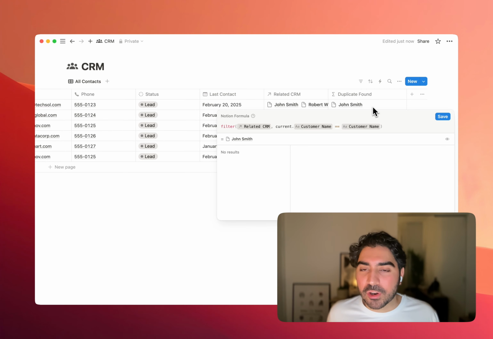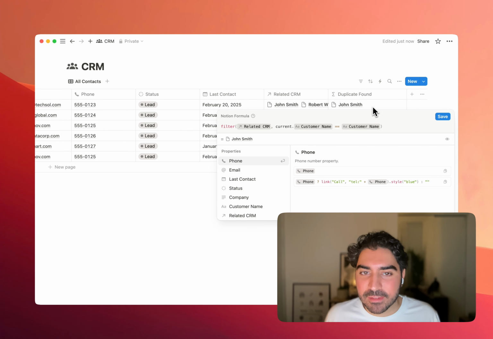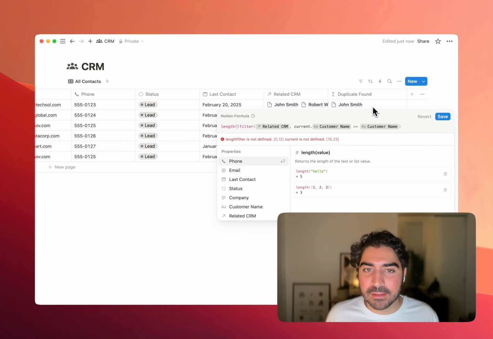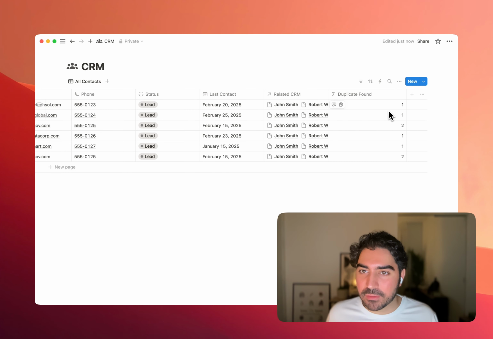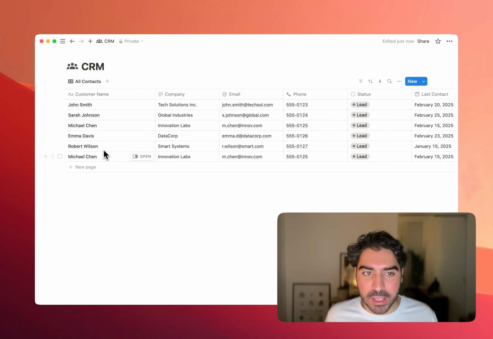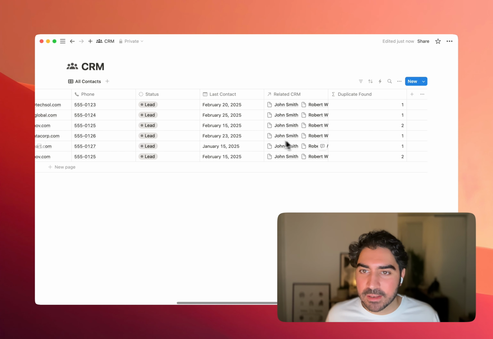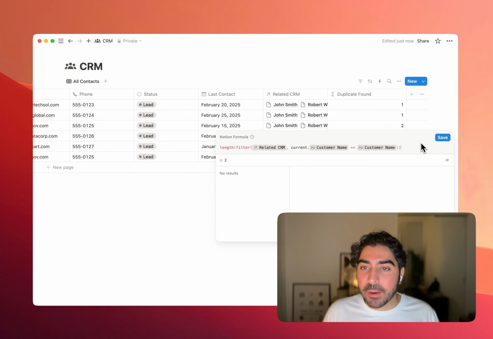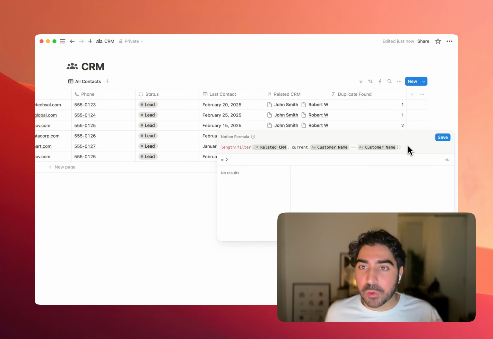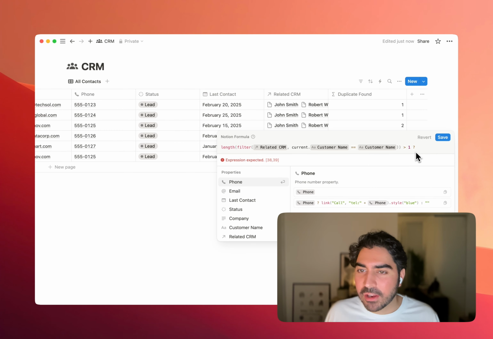So why don't we start by getting the length of this array. So we can say length. And just like that, we have the number 1, 1, 2, 1, 1, 2. And these, of course, are related to Michael Chen and the duplicate Michael Chen. And the last step is just to use an if statement to check whether this number that is produced is greater than 1 or not. And we can do that just by saying greater than 1 question mark, and that's going to start our if statement.